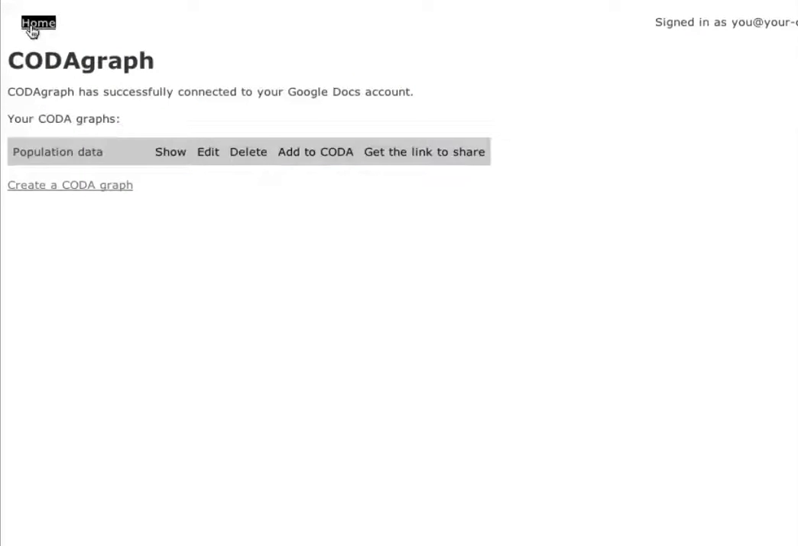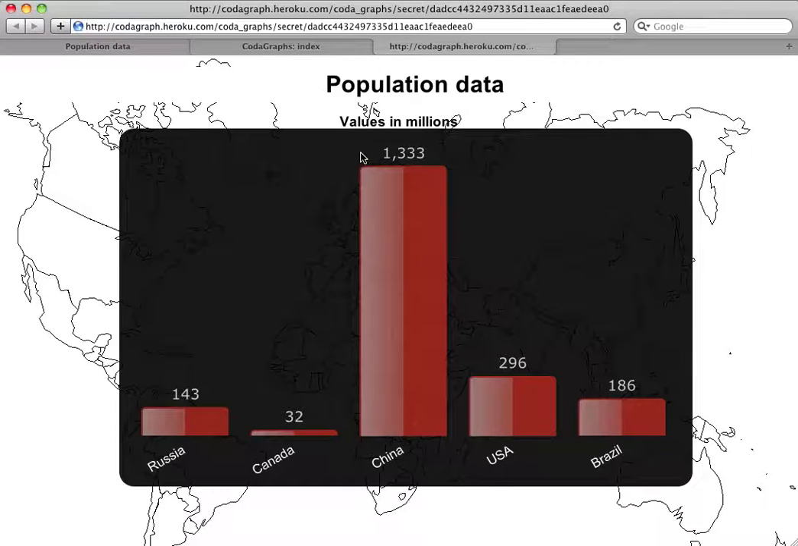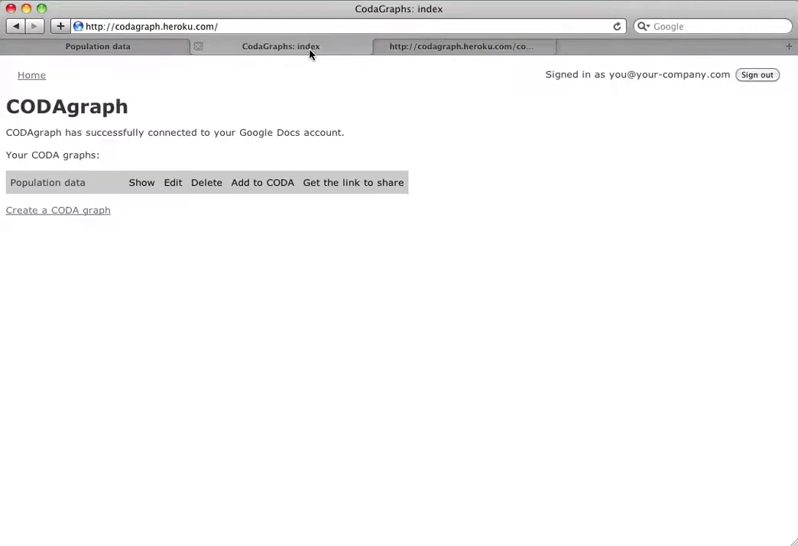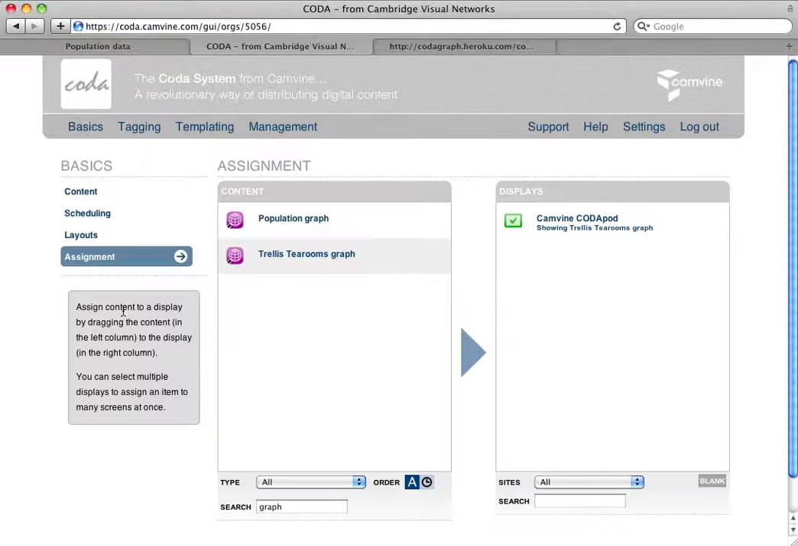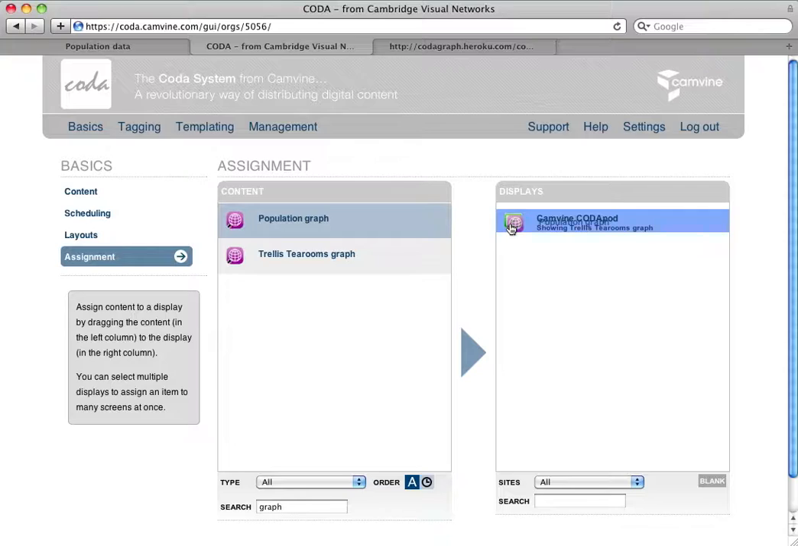Okay. If I click on get the link to share, I can see exactly what the CodaPod's going to see in my own browser. So if I'm happy with that and it looks good, then all I have to do is go back and click add to Coda. Because I'm already logged into Coda, I just need to give the thing a name and simply drag and drop that across onto my online CodaPod, and that will display the graph with live data wherever the CodaPod happens to be in the world.